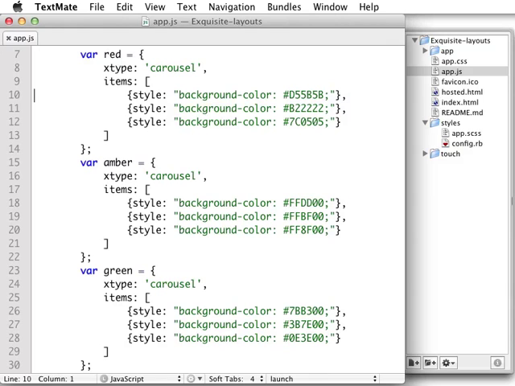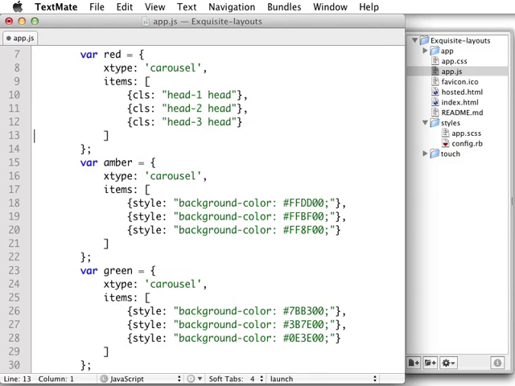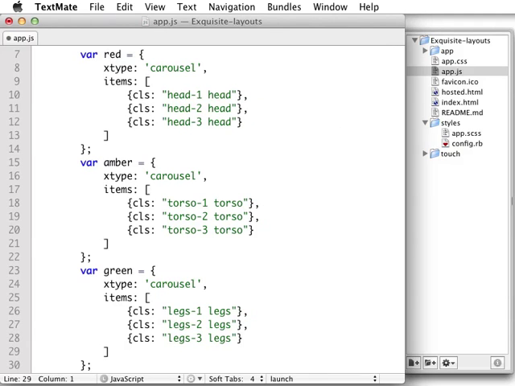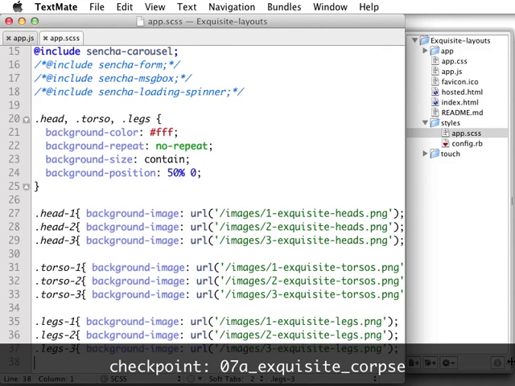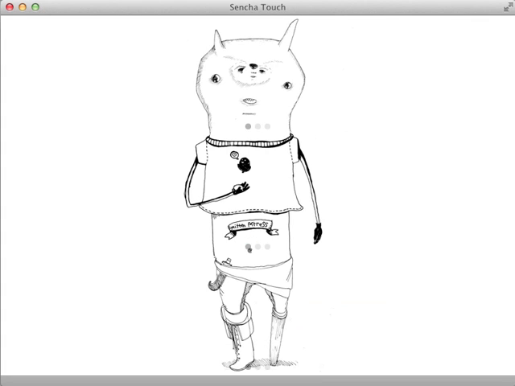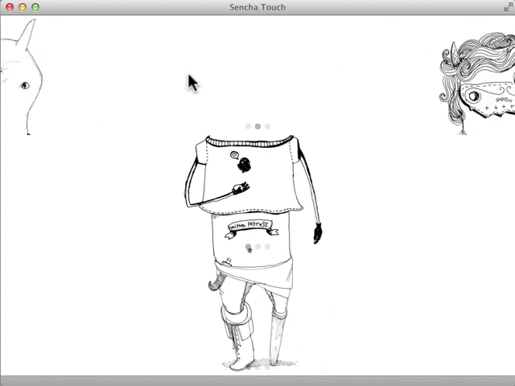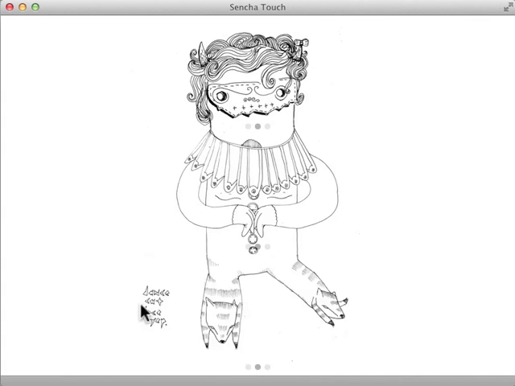Let's take this to the next level and switch out the inline styles with classes. In our style sheet, we have a few rules that apply a background image to each panel in the carousel. Refresh the browser, and now I get to switch the head, torso and legs of a little monster.